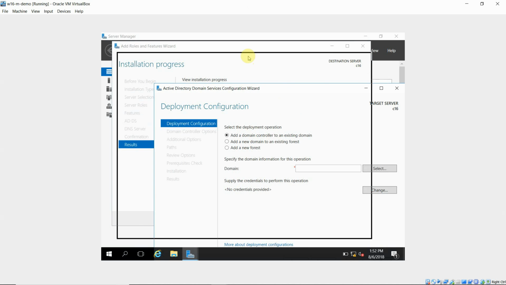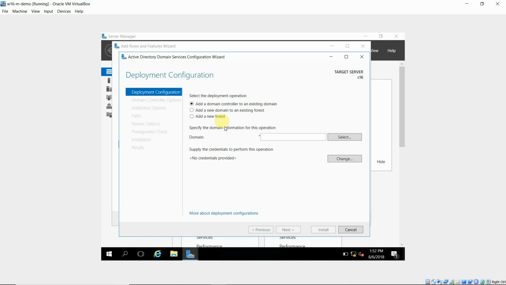Now we need to understand these options. Add a domain controller to an existing domain. That means one domain controller is already there, and for fault tolerance, we want to add one additional domain controller. In our case, there is no such situation. Then it is giving some other options, like add a new forest. Let us understand what this is.